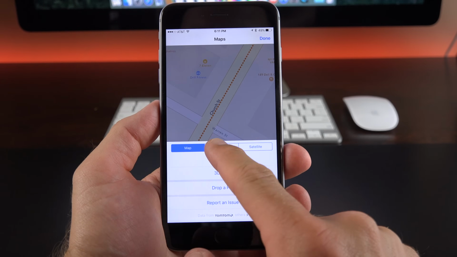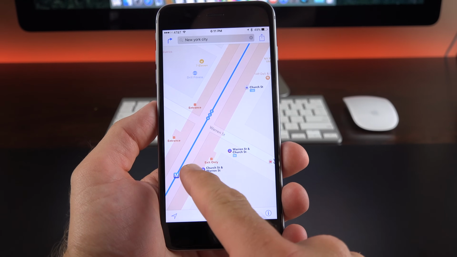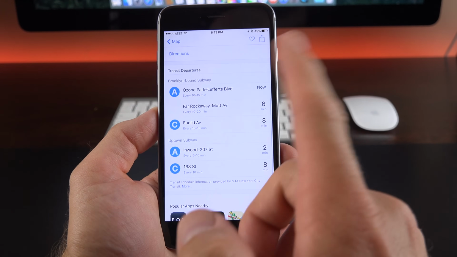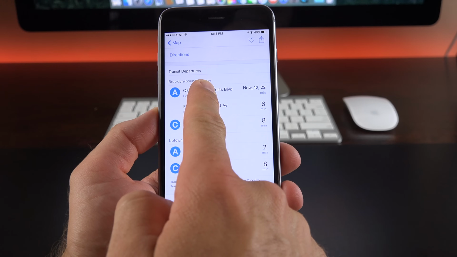Apple Maps has also been updated with transit information. So if we bring up transit information, we can see our individual stops here and we can tap on them to see the entire schedule. So in this case, we can see all the nearby subway stops, and then we can swipe left to see the interval for those stops.